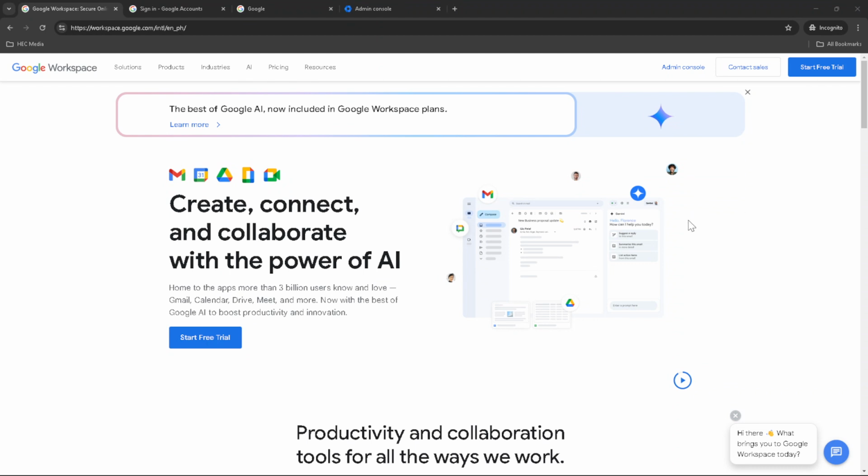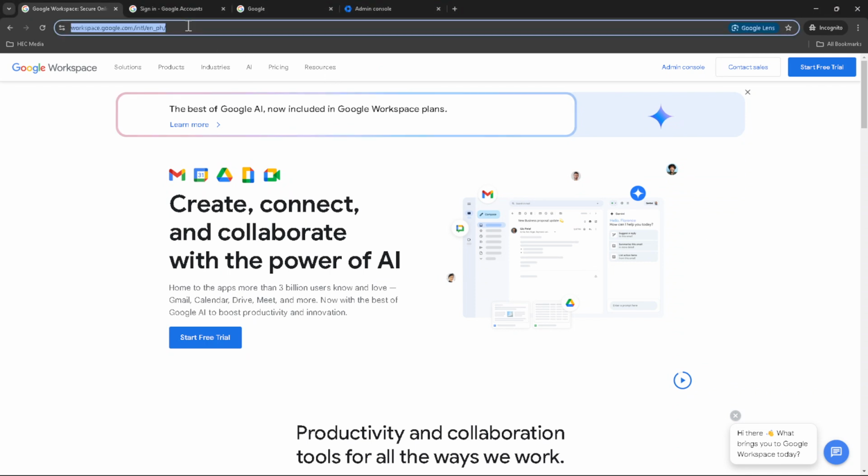First, you'll want to navigate to Google Workspace. You can do this by simply opening a web browser and entering the Google Workspace URL. It's where everything begins, so ensure you're at the right place before proceeding.